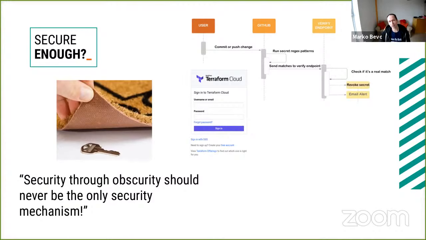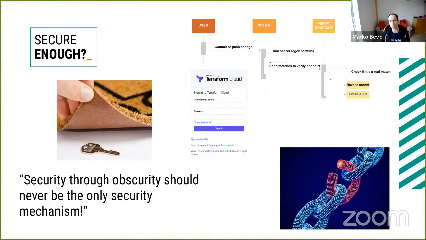So I think here what we should really be saying is security through obscurity should never be the only security mechanism. And we should really be looking at this as a wholesome thing that we need to be aware of, literally. And as it usually goes, security is as strong as its weakest link. So let's make sure that there are not many weak links in our security chain.